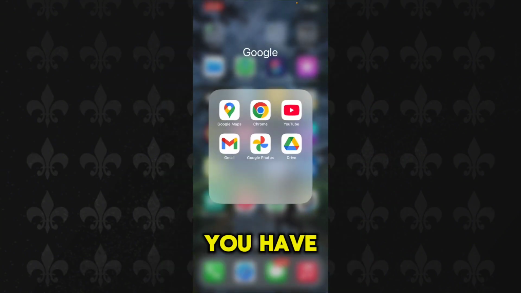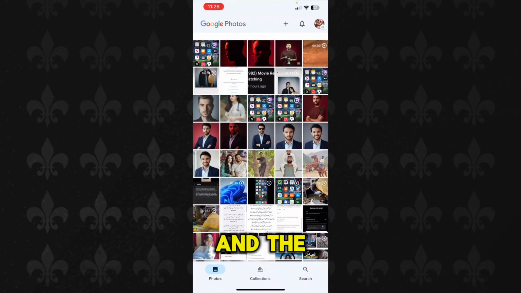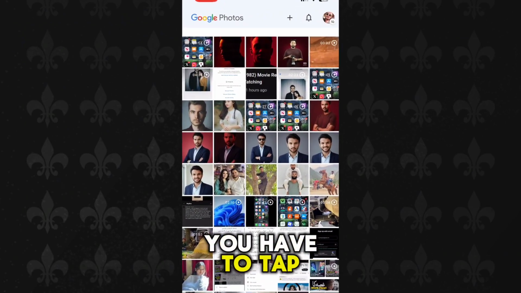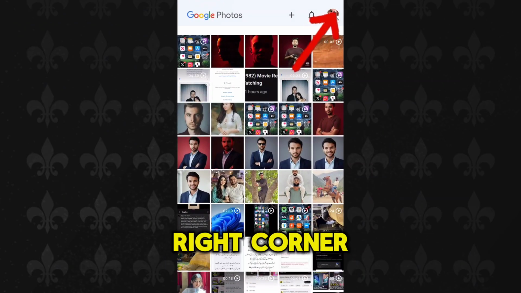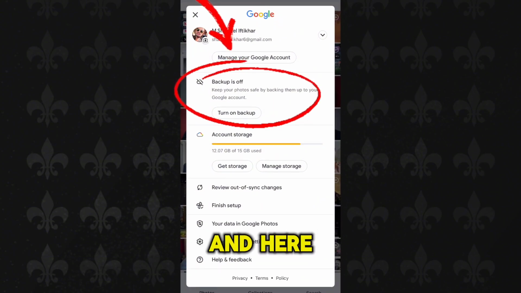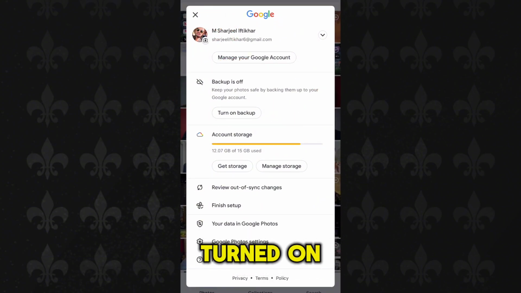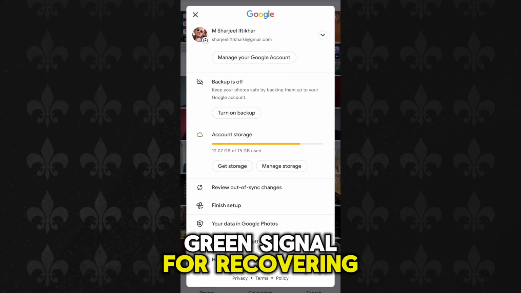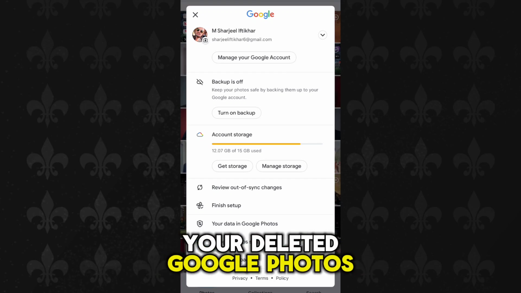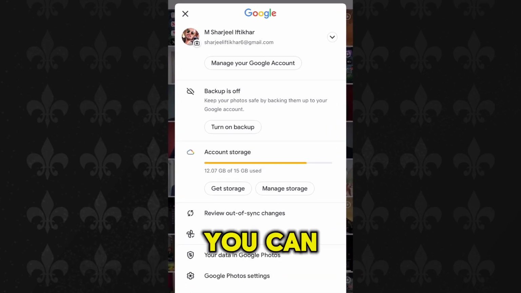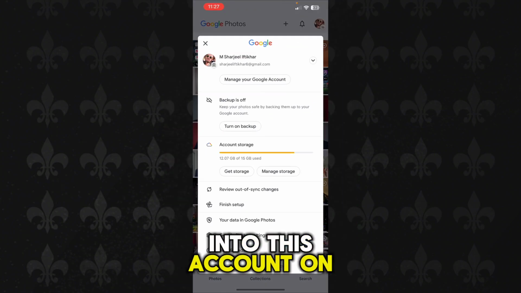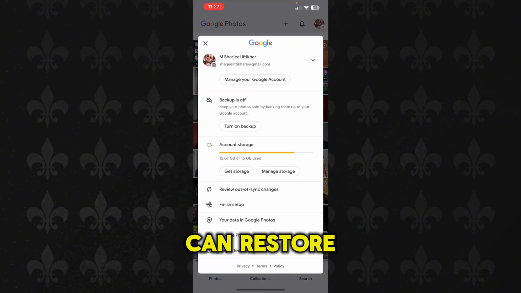First of all, you have to open up your Google Photos, and the very first thing that you can do is tap on your profile picture available at the top right corner of the screen, and here you get an option of backup. If your backup is turned on, this is the very first green signal for recovering your deleted Google Photos. Because if your backup is turned on, you can simply log into this account on another device, and from there you can restore your backup.